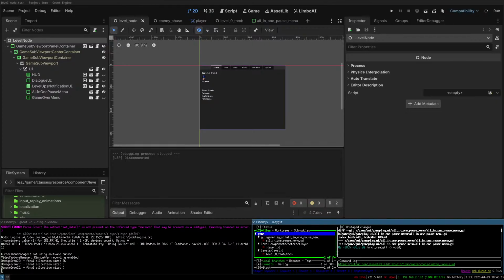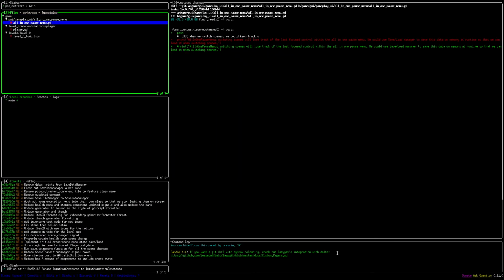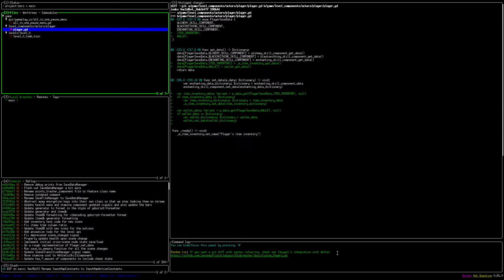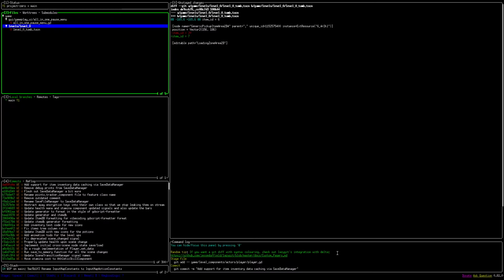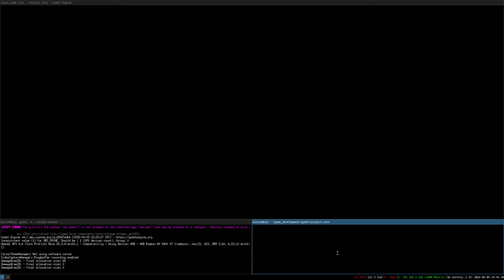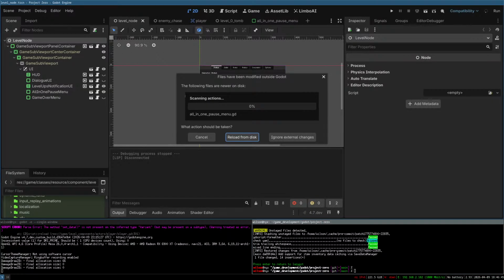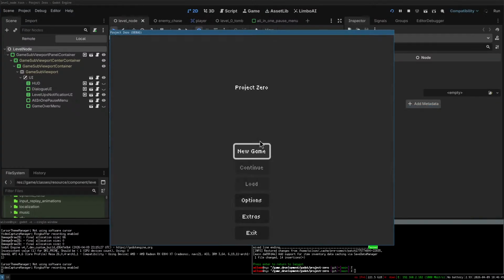Okay. Let's fix this. Let me actually... oh, we're not gonna do this. We're gonna save this. Cache... no, add support for item inventory data caching via save data manager. This is sweet. This is sick. I'm so excited. Okay. Yeah, get out of here.